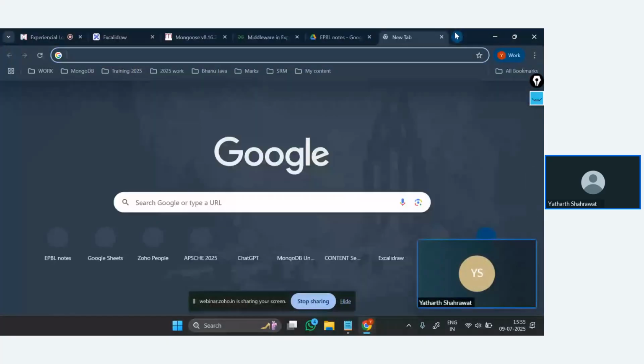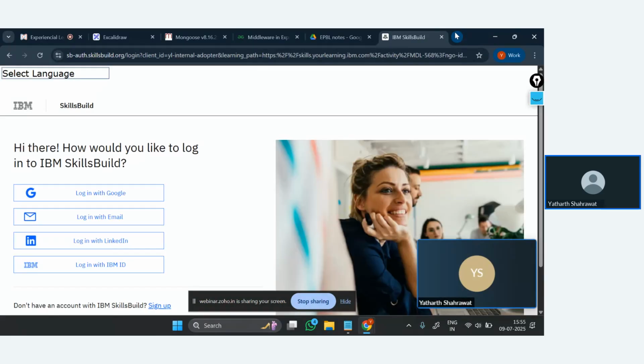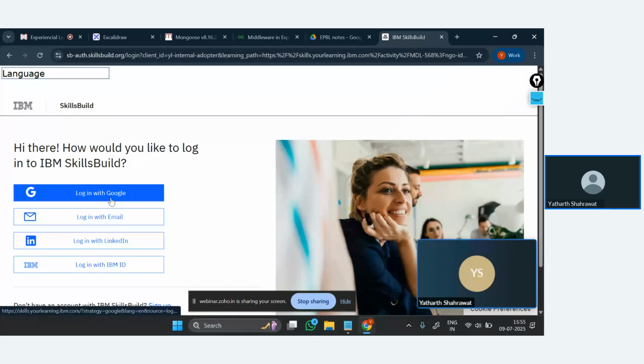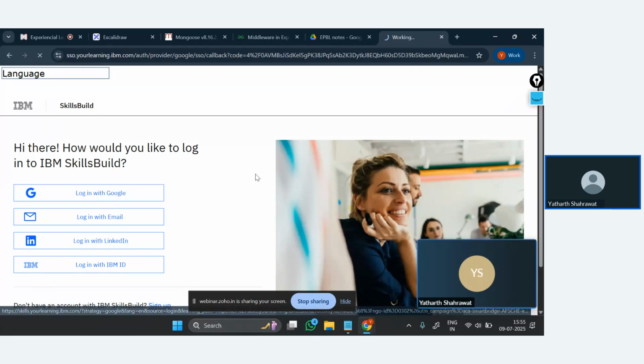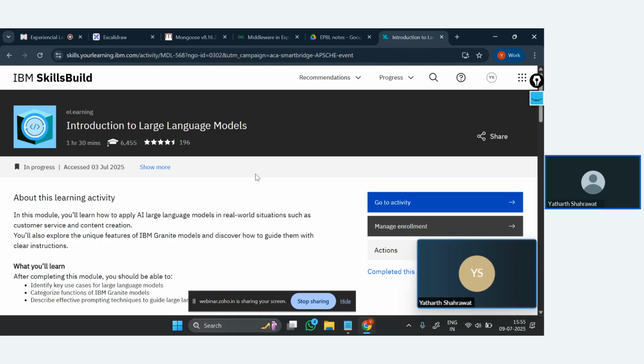share my screen, Karthik. Okay, so this is the IBM Skills Build link, and I'll just quickly log in. Once you have registered for the Skills Build, you will see this course of 1 hour 30 minutes, Introduction to Large Language Models. It is compulsory for everyone to do it, please.